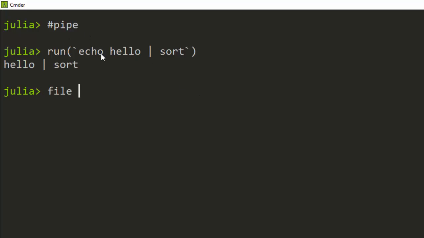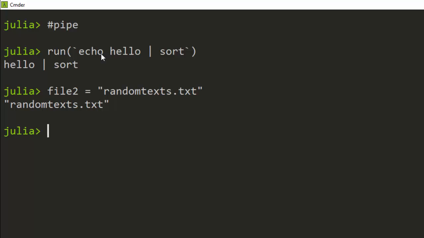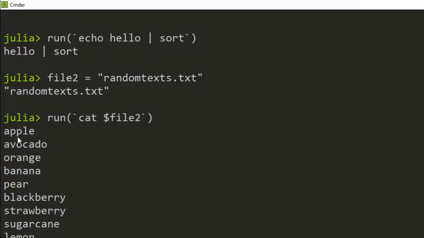So let's create a file, say file2, with some random text. And then if I run something like cat, I want to check the content of this file, file2, so that you know what is in it. You want to sort the things in it. If I go like this, it's going to give it to me not sorted. Apple, avocado, orange, banana. These are not sorted. But I want to actually sort it.